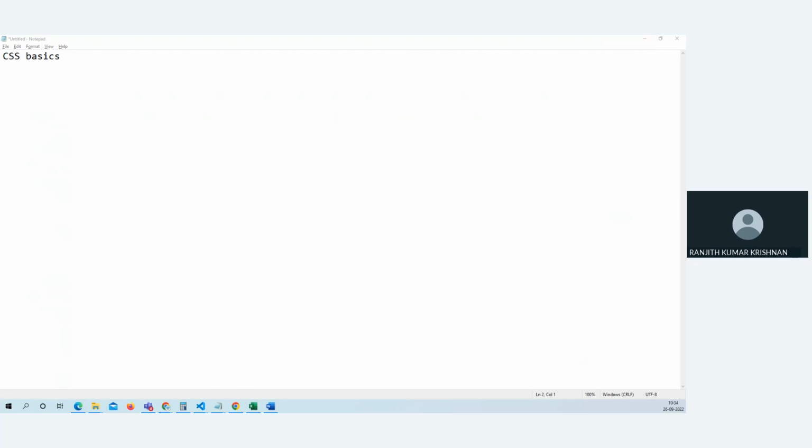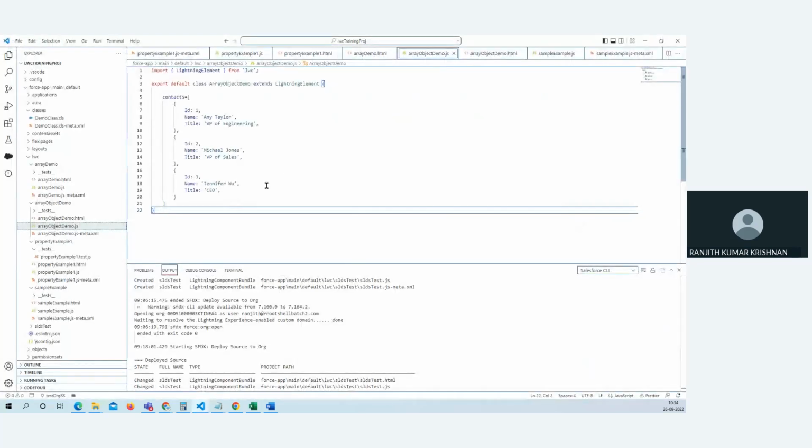In the case of LWC, an LWC developer most of the time spends more effort to style the pages, because we are not core web designers, right? We are just good at writing the business logic. We are good at the domain, right? The Salesforce developers are not core web developers.